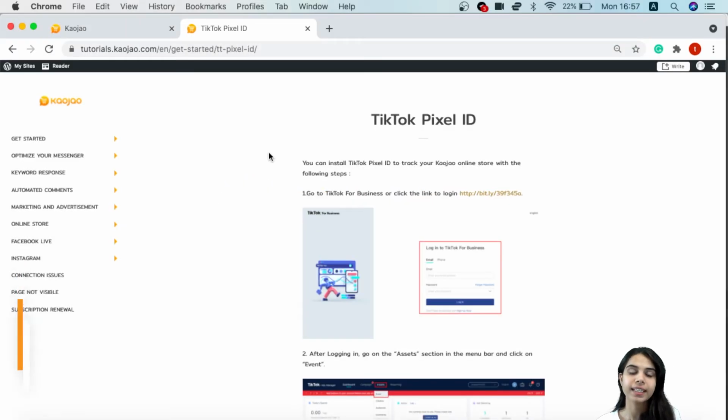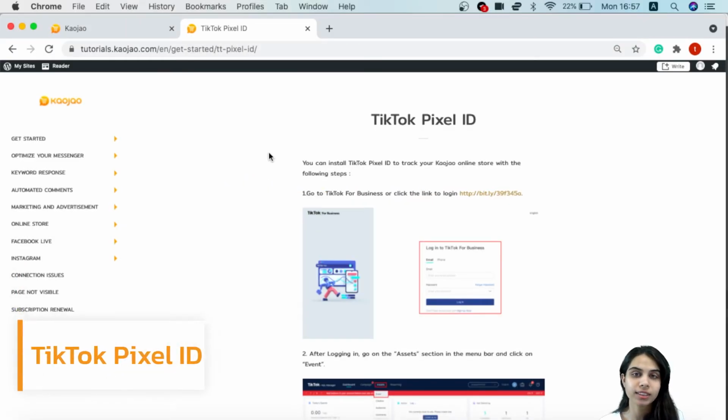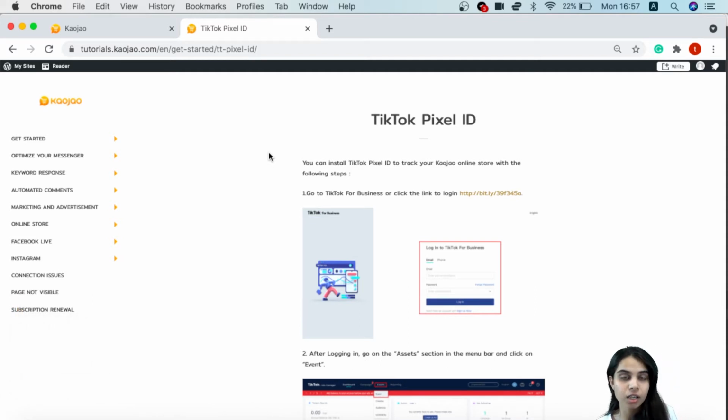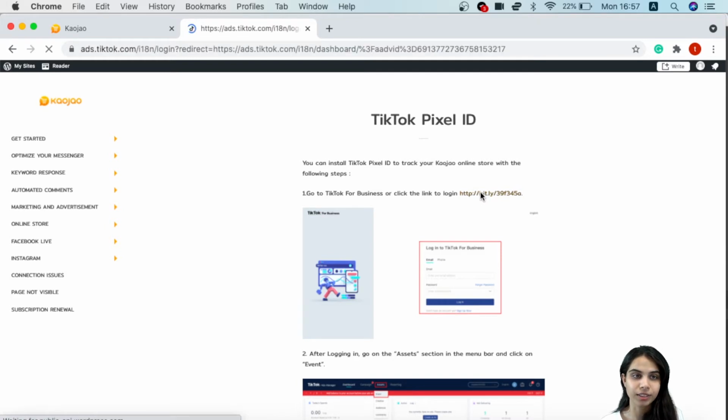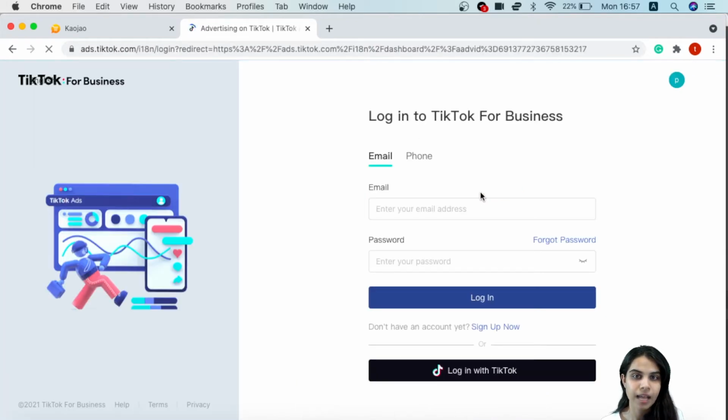Hello everybody, in this video we are going to learn how to set up TikTok Pixel ID. To set up TikTok Pixel ID, click on the link provided in the tutorial. After that, log into your TikTok account.